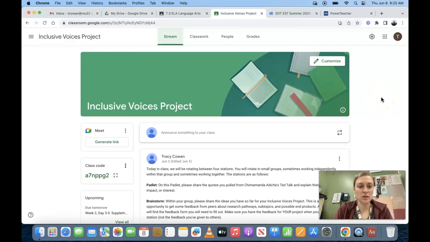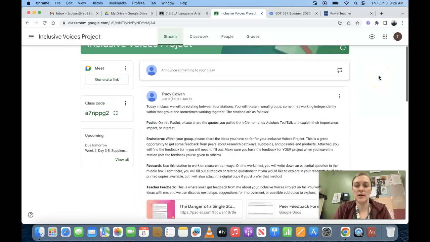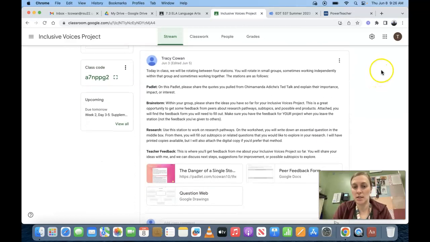The project is called the Inclusive Voices Project, and it's already part of the curriculum here where I work. I've just adapted it to fit more of a blended, flipped, or online model. So I created a Google Classroom page because I felt like that was the easiest way to organize all of the materials and show you what it would look like from a student's perspective. So right here on the stream, I have an example of what a day's agenda might look like.